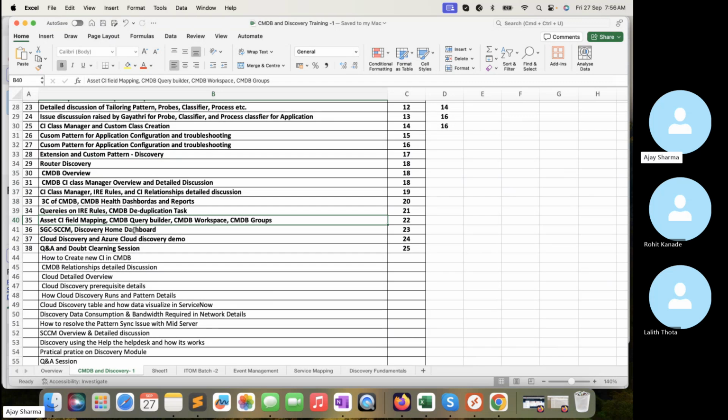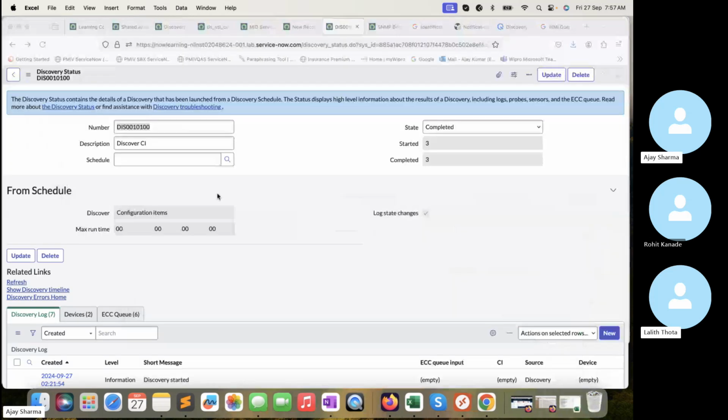And last but not least, at the end of the day, meanwhile I will set up my setup as well. So we are going to discuss service graph connectors, SCCM, discovery home dashboards, or Azure cloud discovery as well, right? So this is all about the discovery. And then I'm going to start CSDM, and then event management and the service mapping. We are going in this particular flow. Any questions?